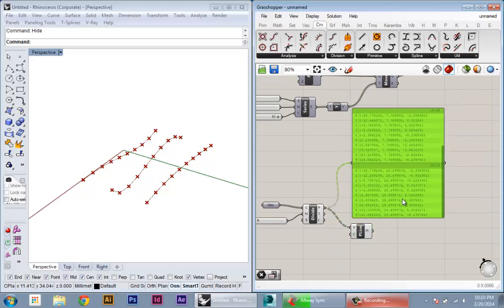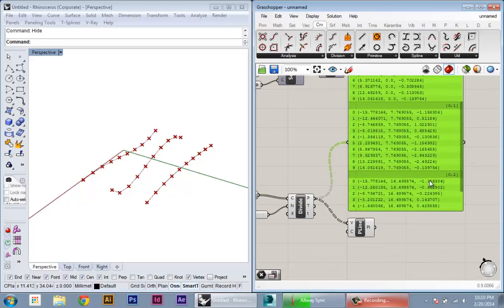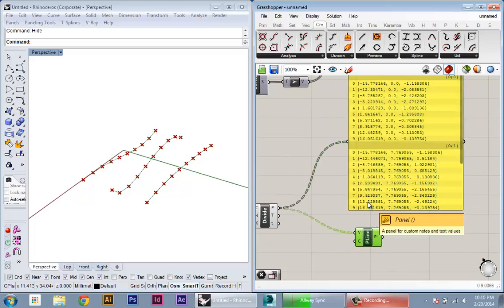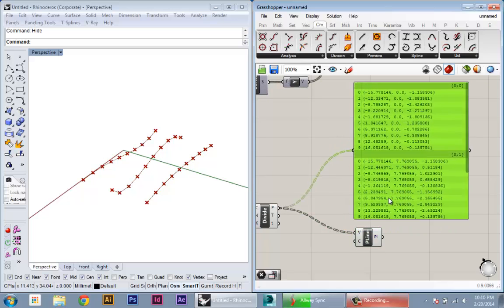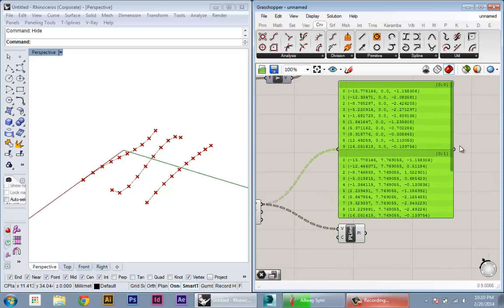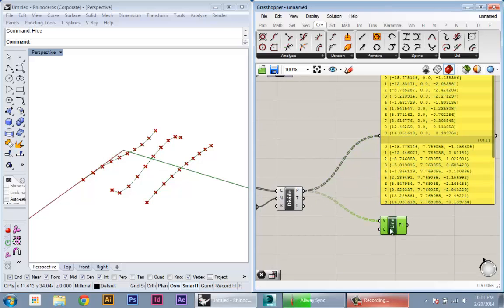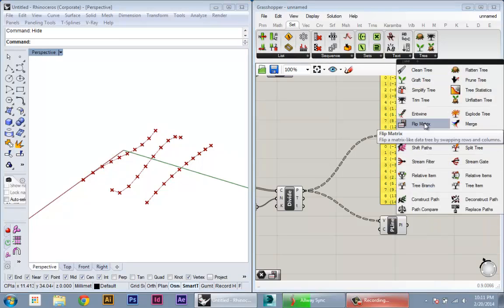Alright, so that might be what we want, but in this case it's not, right? We want to take the first value here and the first value here, and the first value here, and create a polyline, and so on and so forth. To do that, we have to flip the structure of our tree. Instead of having 3 branches with 10 points each, we want 10 branches with 3 points each. This is quite a common thing to do. There's a special component in Grasshopper in the trees called flip matrix, and you can read about what it does if you hover over it.